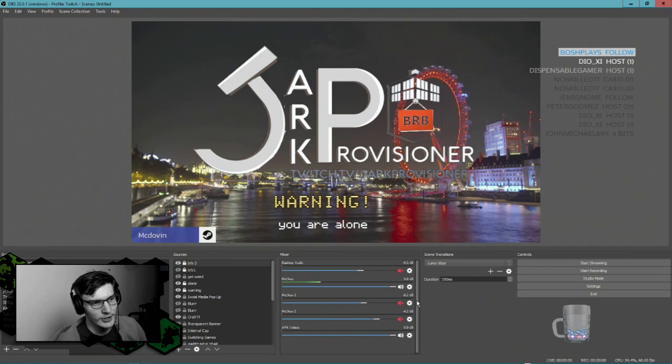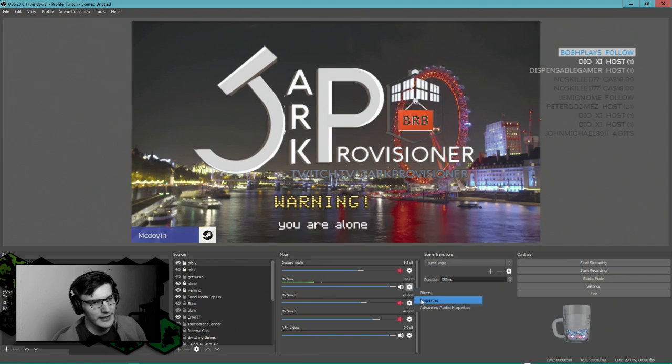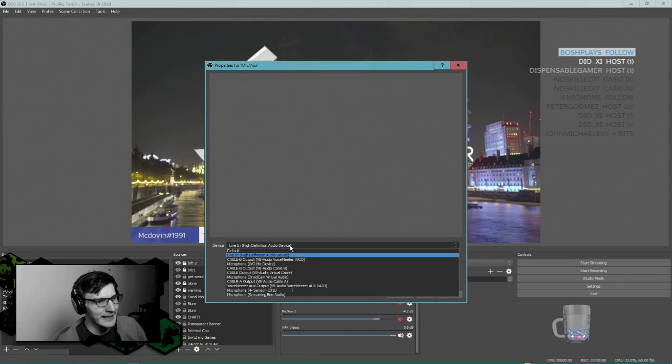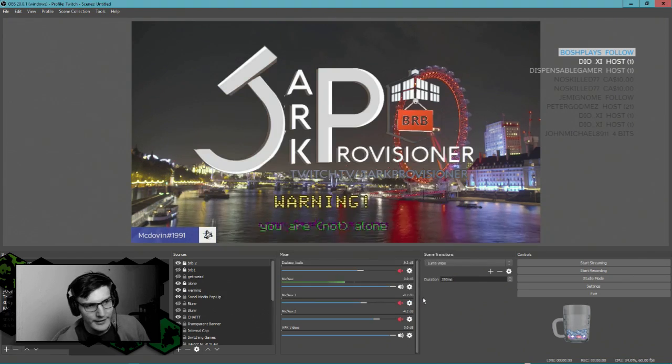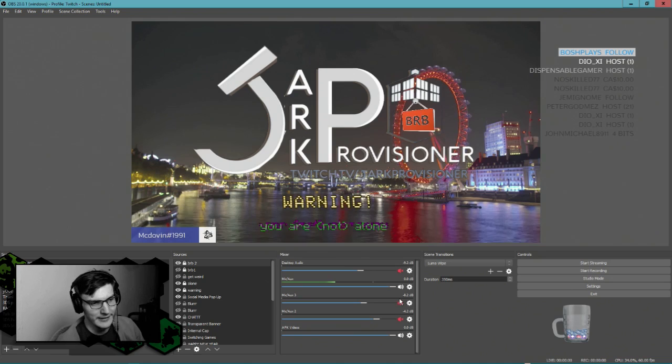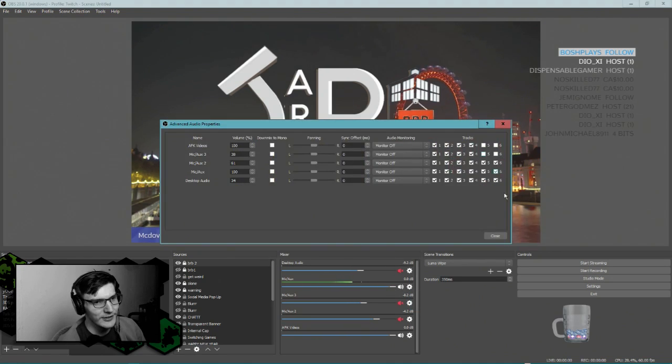So what you're going to want to do is go under your microphone. In this case, it's Mic/Aux. This, as you can see, properties. This is set to my line in. We're actually going to set this to my Samsung microphone. So as you can see, I do talk, it actually picks up and it gets louder. Fantastic. And what we're going to do is go to advanced audio properties.